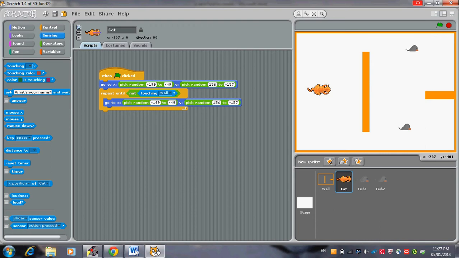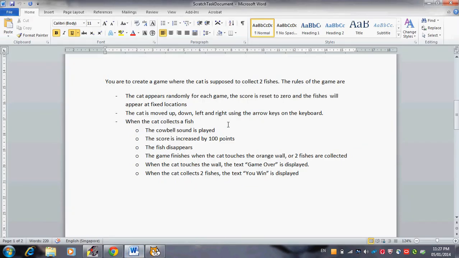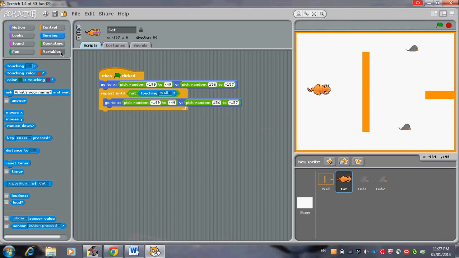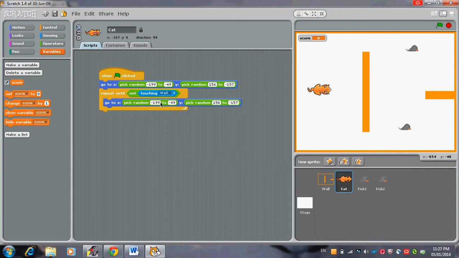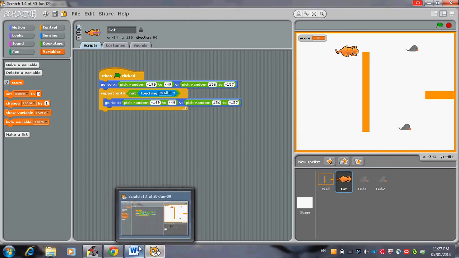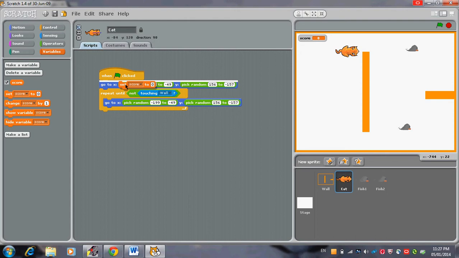Next, the score is reset to 0. Let's make a variable called score, and it should be for all sprites. When it's running, when the green flag is clicked, it should be 0. So set score to 0.